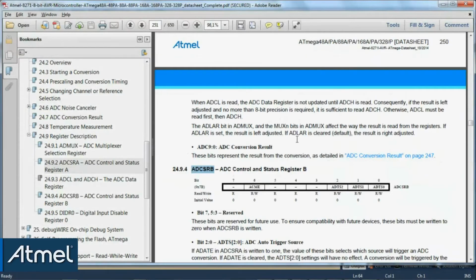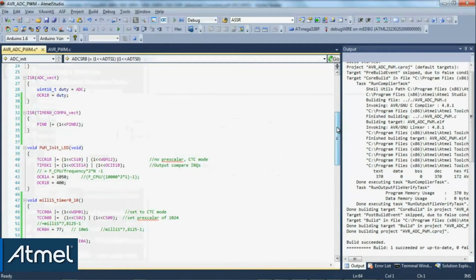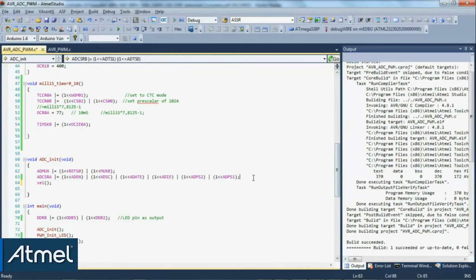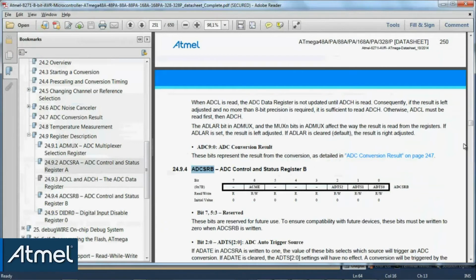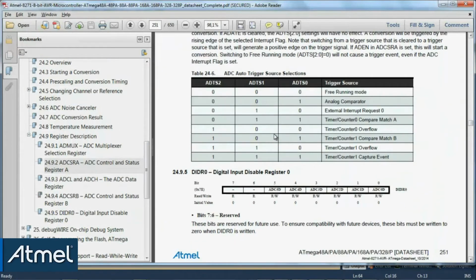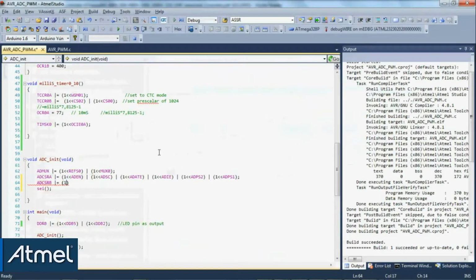So from status register B, we go to our ADC initialization routine and we change our trigger source to timer counter 0 compare match A, which means we set these 2 bits. And 0. So that means that we are now starting an ADC sample every time this timer triggers.